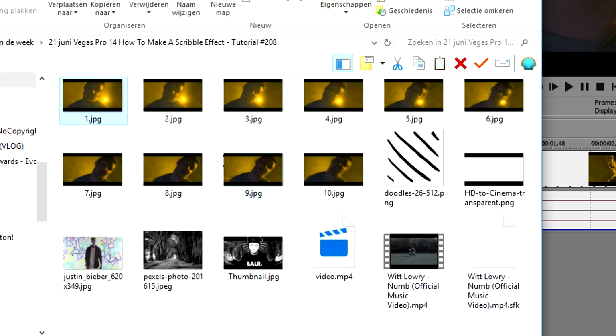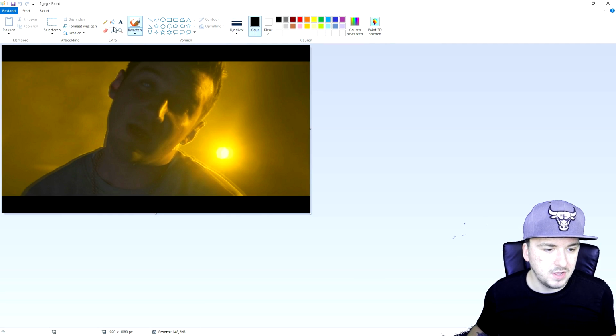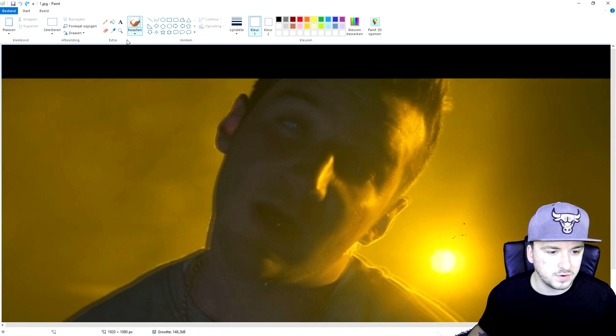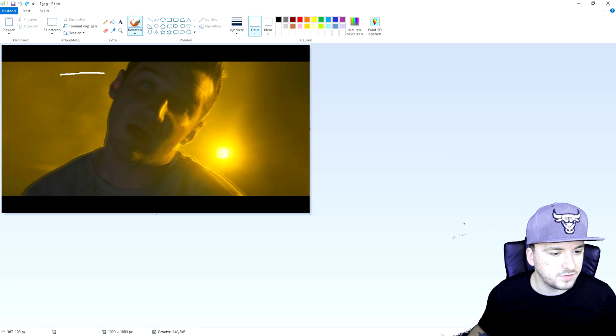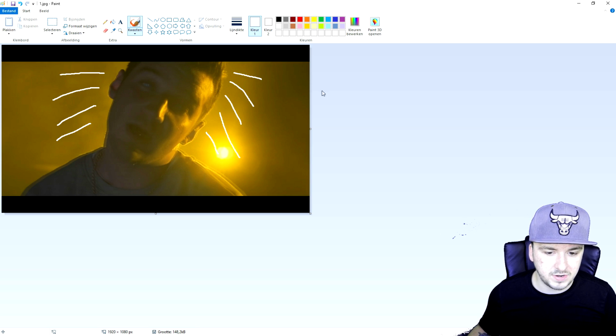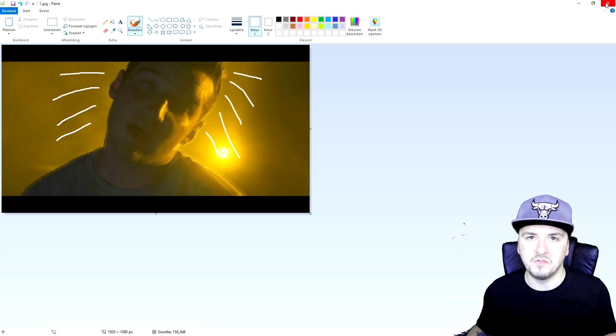Then we're gonna open up with Paint, and as you can see, it's a really big one. Then we're gonna just go ahead and start adding the lines. As you can see, this one's a little bit too thin. We're gonna start off with those white lines on the side. Like that, boom. Then we're gonna just press Control S, so we will override it.